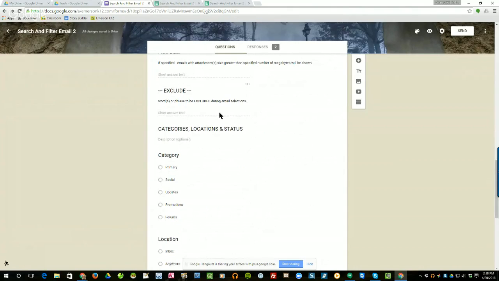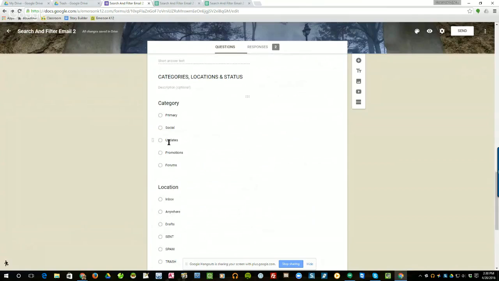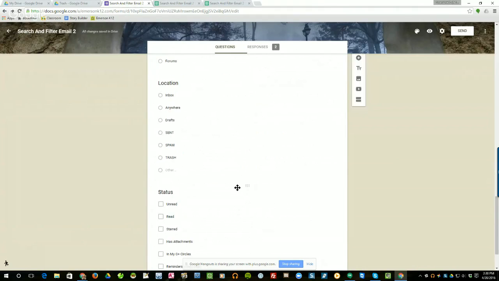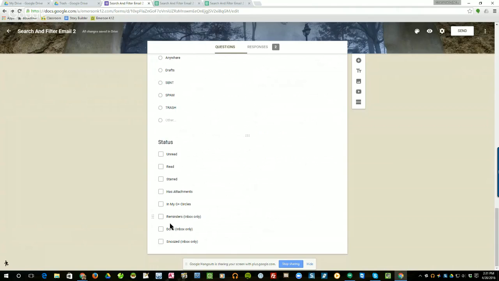You can do exclusions of certain words. You can select categories you're searching in. You can select locations, like if you want to look for everything that was from a certain person that was sent to them, you can just specify sent location. It'll only come up with those. And you can specify any of these statuses. You can say, show me everything that's been starred, or everything in its attachments.